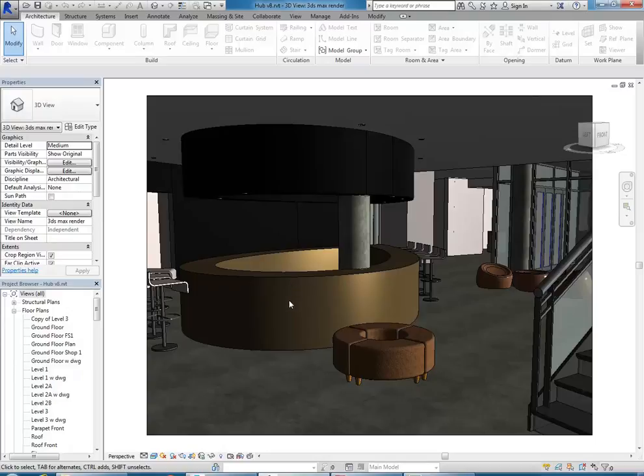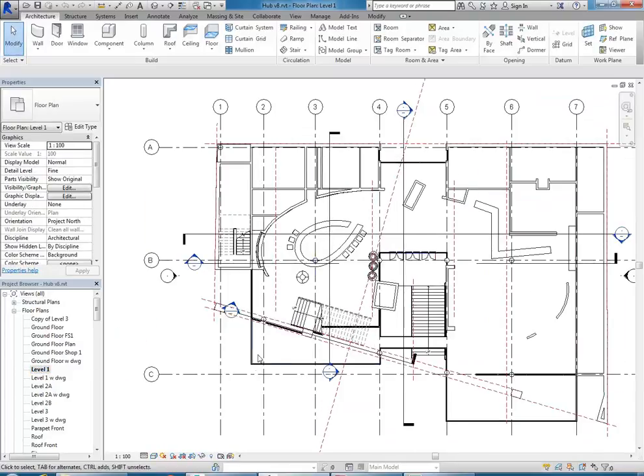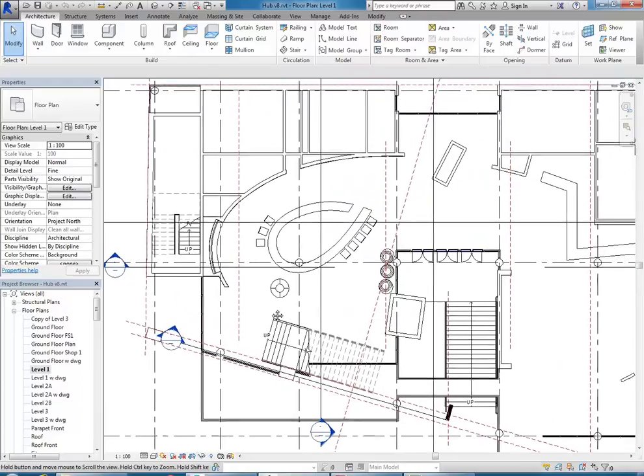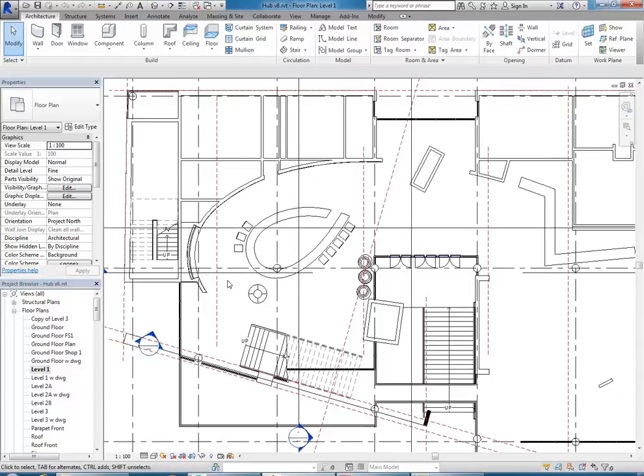Okay, so I've got a perspective view set up here that I've been using to export to 3ds Max. But now I'm going to set up an animation just so that I can get something quickly out of Revit without having to use 3ds Max. And so it's really easy using Revit to create a walkthrough.